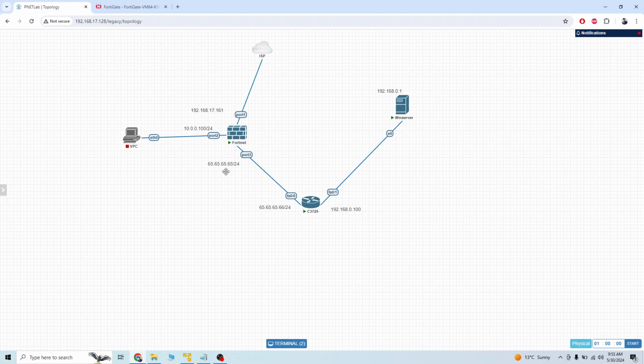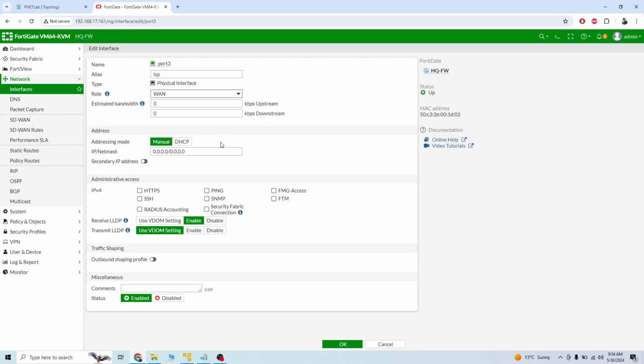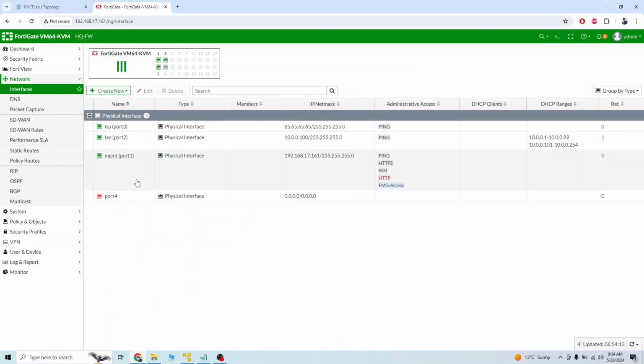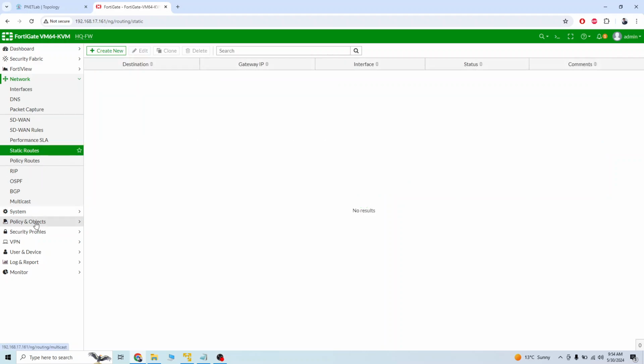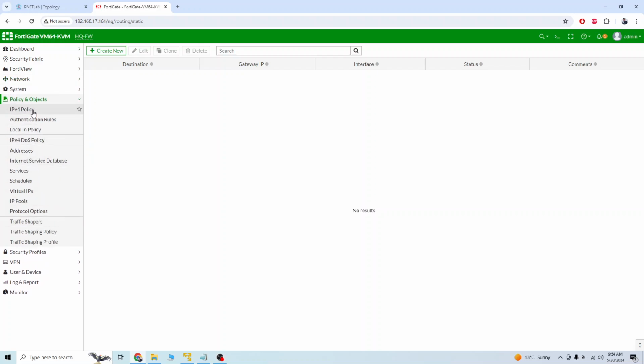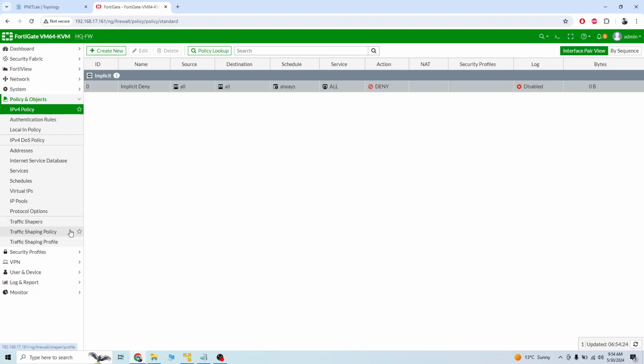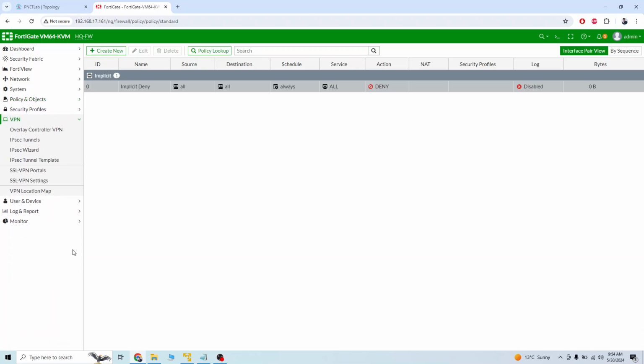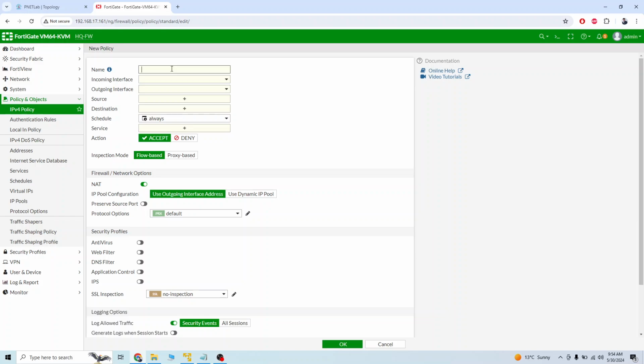and here I will use the IP address 65.65.65.65. Allowed ping. Okay, so I haven't configured any static route. There is no policy, only one default policy, which is implicit deny. So let's configure the client to site VPN first. I need to create a tunnel. So create a tunnel.